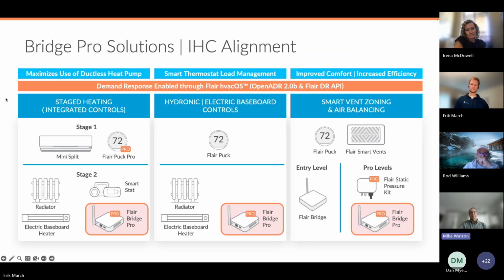Okay. As I said, how we align with really the core mission of the organization and the award is our whole goal as a company is to try to maximize energy efficiency without sacrificing comfort and or improving the comfort in a home. We support a variety of use cases, and with the Bridge Pro, there's 3 that we're featuring here.